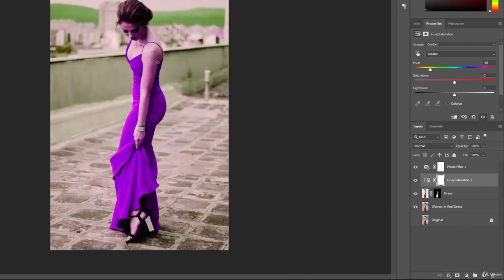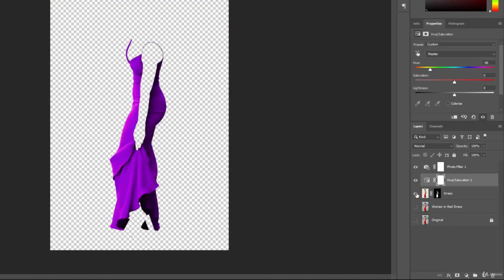But the problem is it also changed everything. Now remember, these adjustment layers work by changing everything beneath it, but that's not what we want. We don't want to change the woman in red dress layer. So we don't want to change this layer. We only want to change this layer.